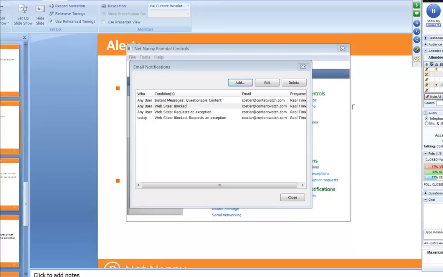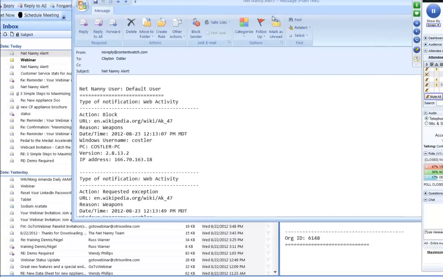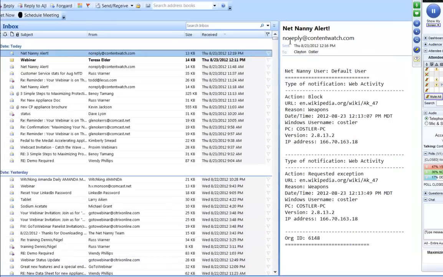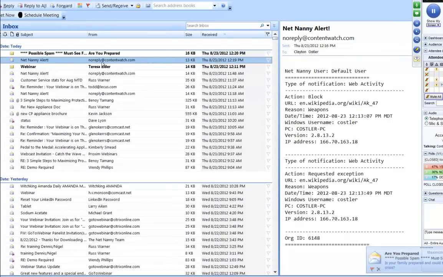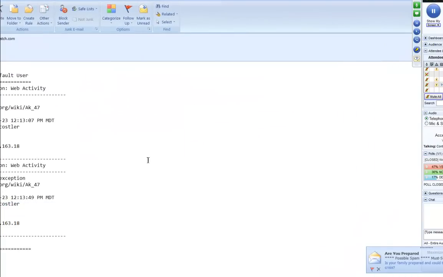So if you look back here in my Outlook, you'll notice that I got this alert because we were just blocked, and it showed me which website was blocked. In my case, as I just mentioned, you can also receive alerts when someone requests an exception. So this alert that I'm showing you right here, let me jump to it, shows that the website was blocked and that it was requested an override by the Ostler user.